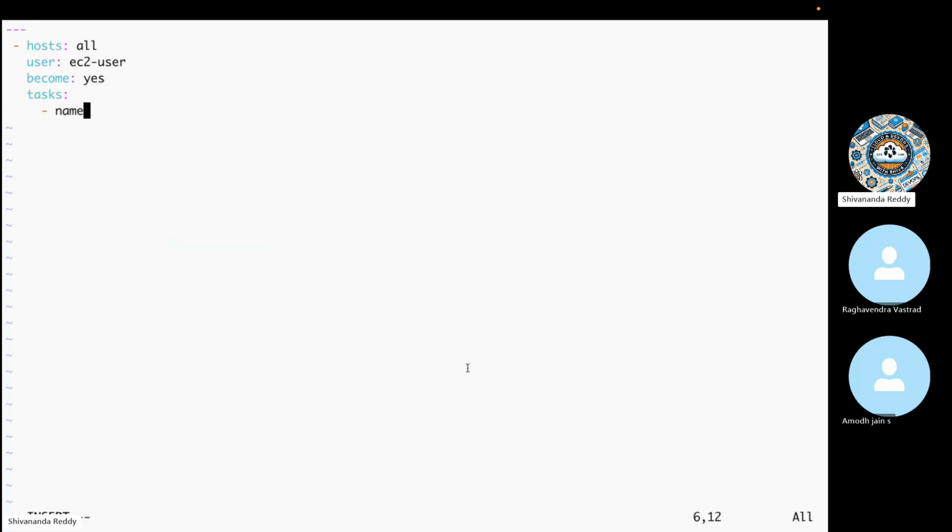Hyphen name colon update system, install some packages. What command will we use to install? Yum colon name is equal to php, state is equal to present. Same way.